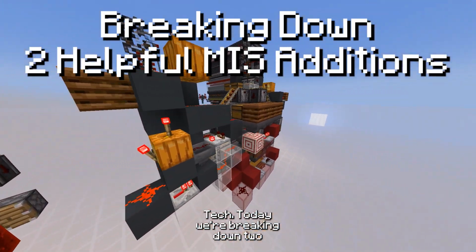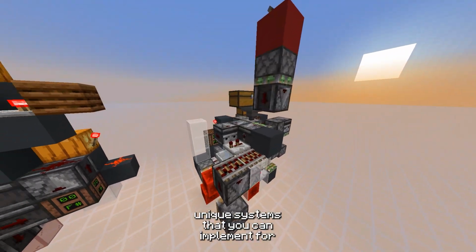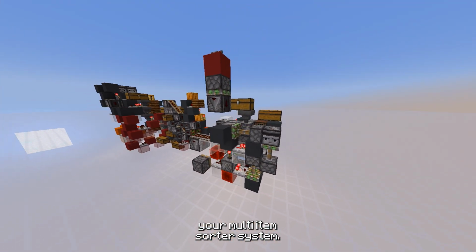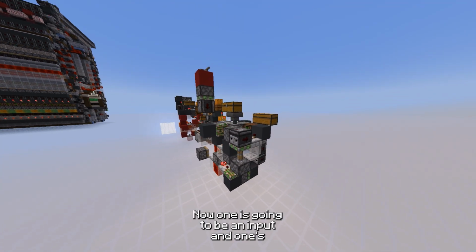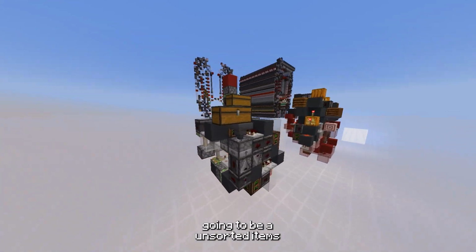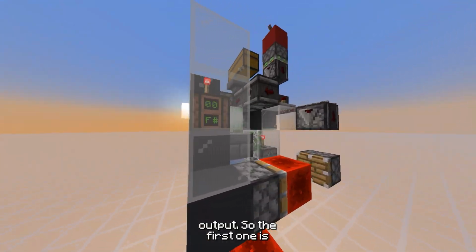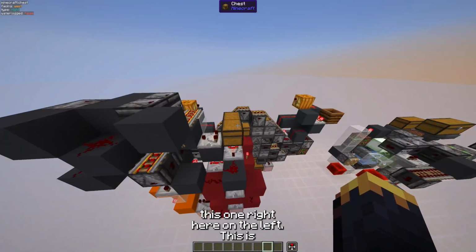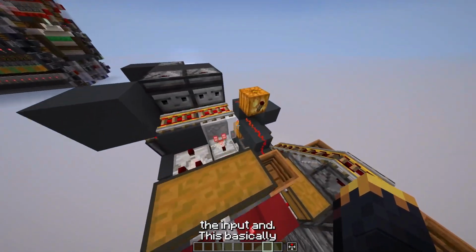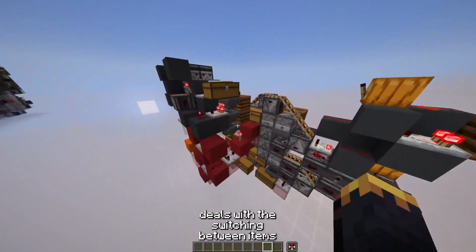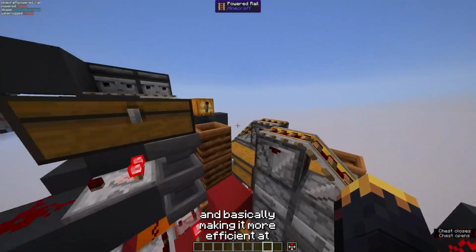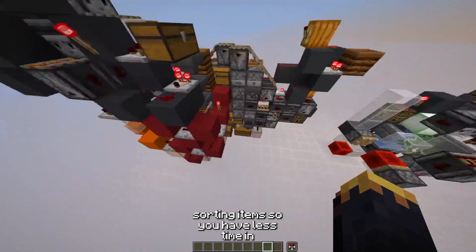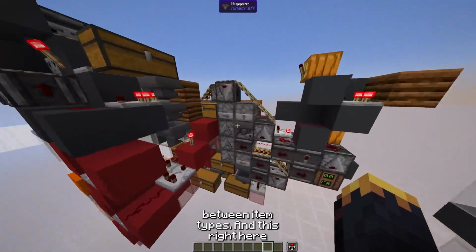Today we're breaking down two unique systems that you can implement for your multi-item sorter system. Now, one is going to be an input and one's going to be an unsorted items output. So this one right here on the left, this is the input, and this basically deals with the switching between items and basically making it more efficient at sorting items, so you have less time in between item types.